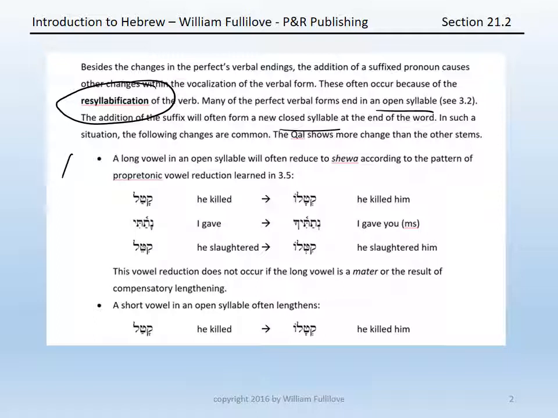First, a long vowel in an open syllable will often reduce to a vocal schwa, according to the pattern of what we called propretonic vowel reduction. Review chapter 3, section 5 if that's gotten rusty. We have katal, he killed. Kutalo, he killed him. The object suffix has created a propretonic open syllable and the qamets has reduced to schwa.